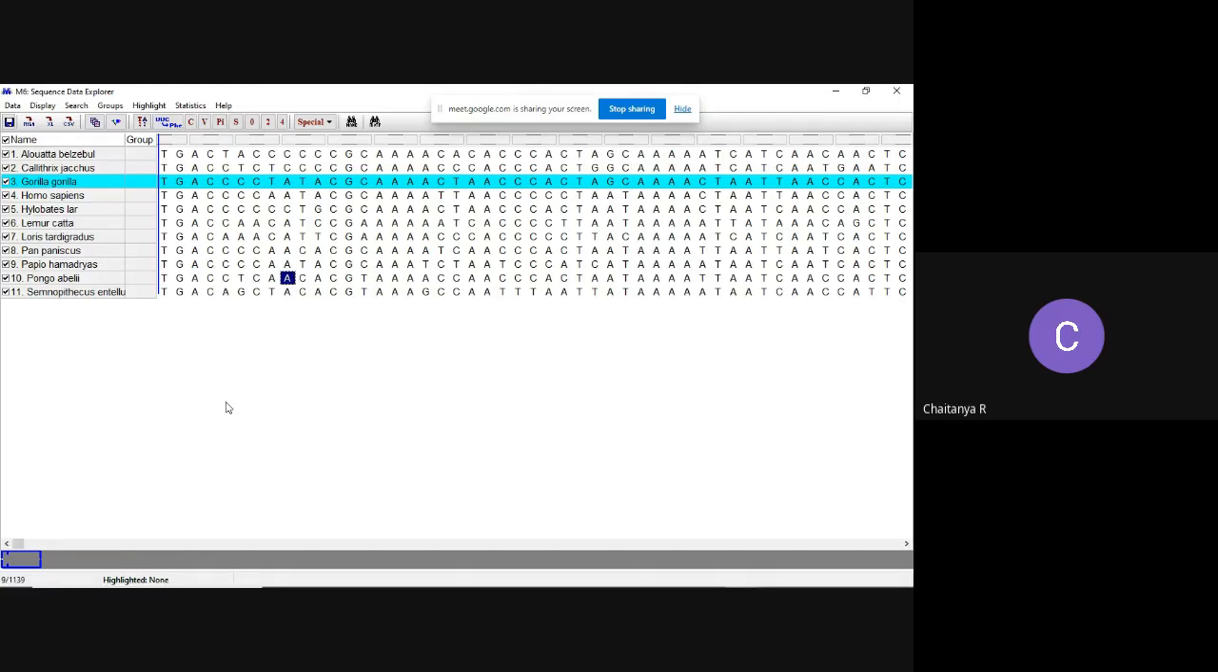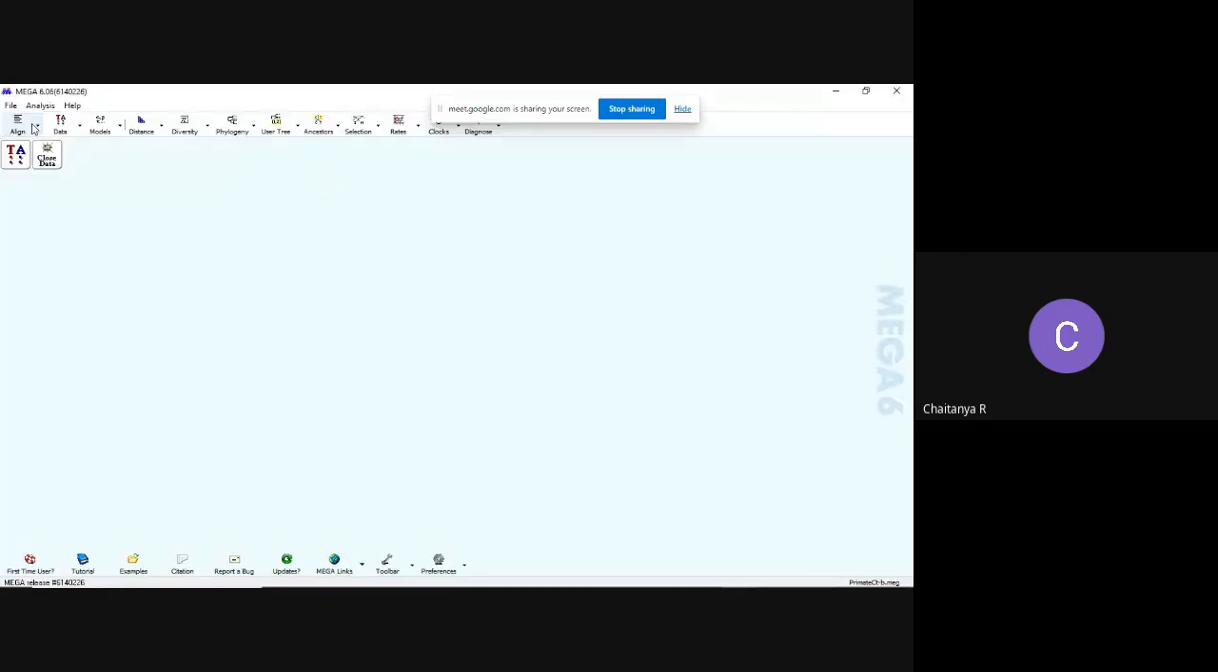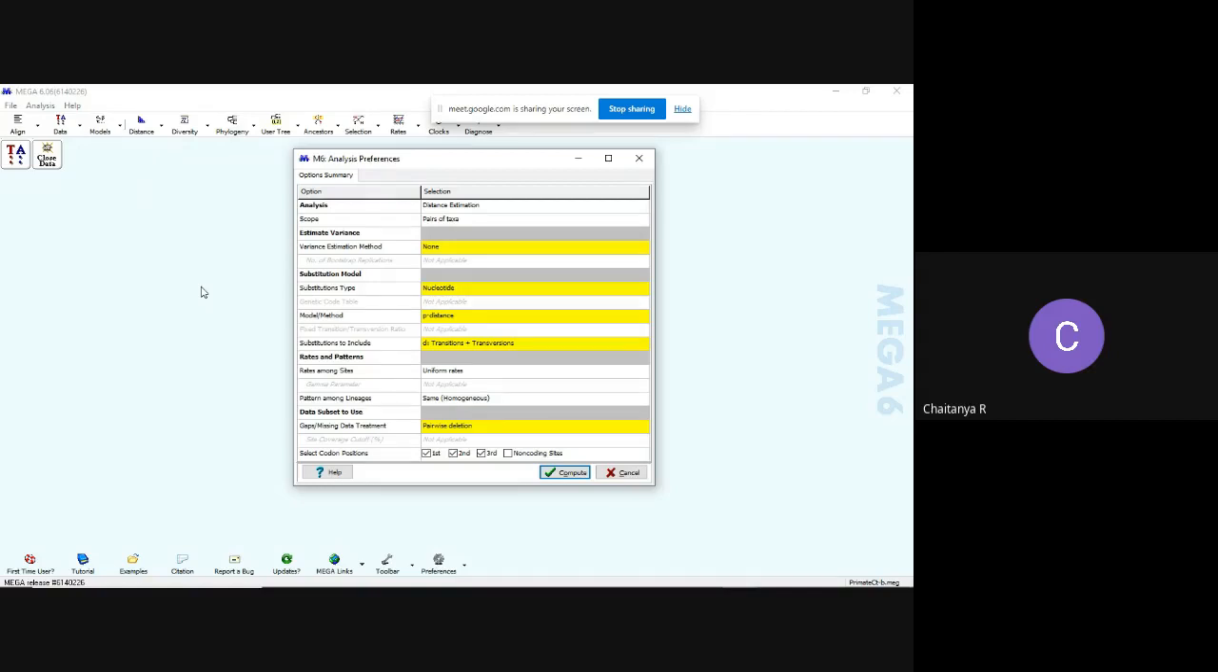Now let's quickly look at how we can build some basic trees using Mega. So I close this and I go to this Mega window. Let's first try something called compute pairwise distance. Basically, this will tell you the number of differences between each taxa in your data set.